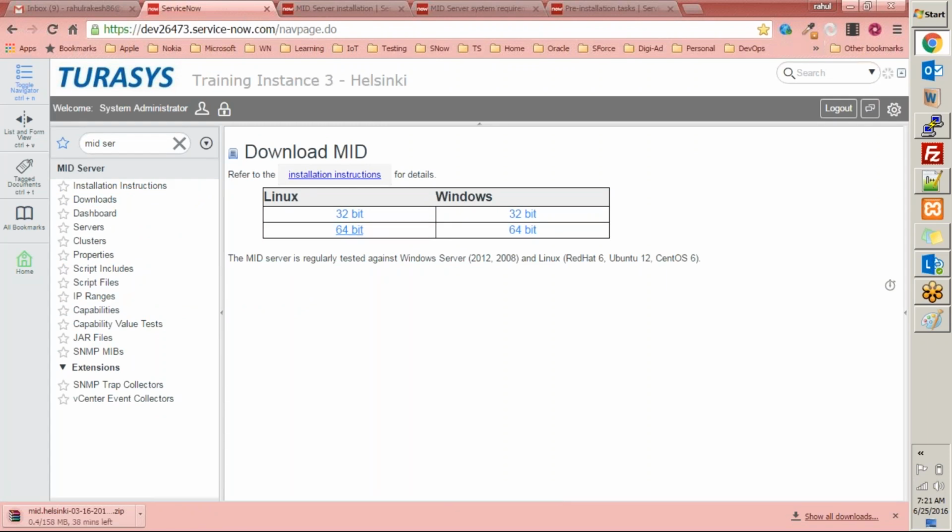Right. So see, it will automatically pick the right version for your instance. If you are running on Helsinki, see the file here which is being downloaded is mid.helsinki, and rest of the information is available. Likewise, if you're using Galaxy or you are using Fuji or you are using any other version of ServiceNow, when you download the software from here, it will automatically pick the right version for your instance.